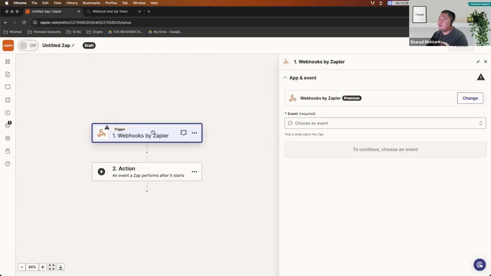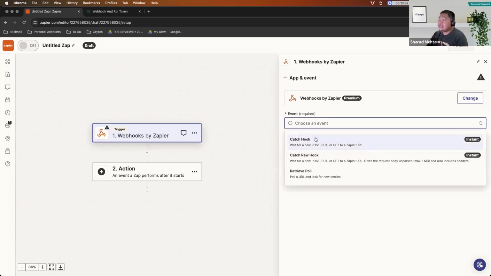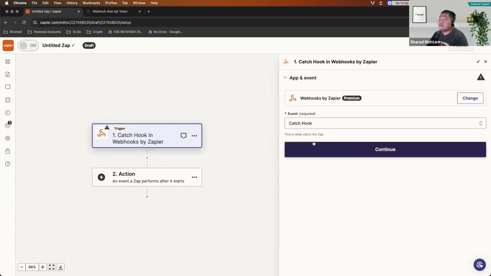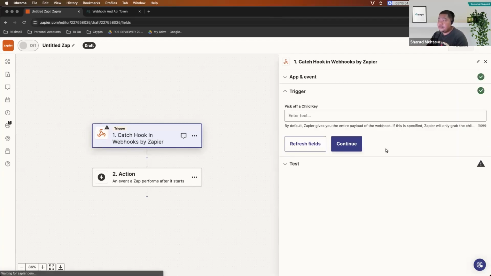Now, once you select Webhook, this section on the right side will appear where you will be asked to select the event. Now, you must always select Catch Hook for this particular process, since again, the data that will be sent over from reSimpli will be more organized if you select Catch Hook. Okay. And then from that, you can select Continue.